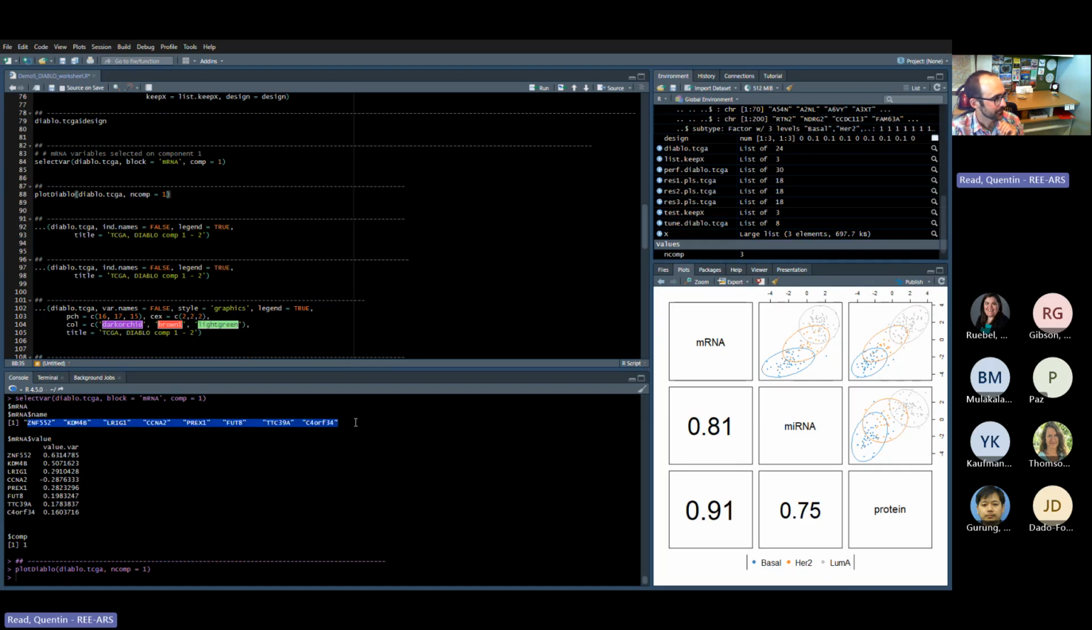So these 8 genes in the mRNA data set were selected, and most of them have a positive loading, one has a negative. It looks like the mRNA with a positive loading is associated more with this LumA cancer type, because that is the one on the positive end of the axis there. Does that make sense? Yeah. Thank you.